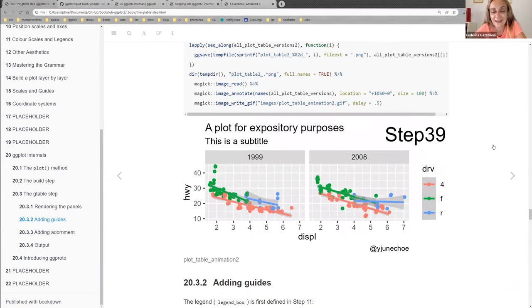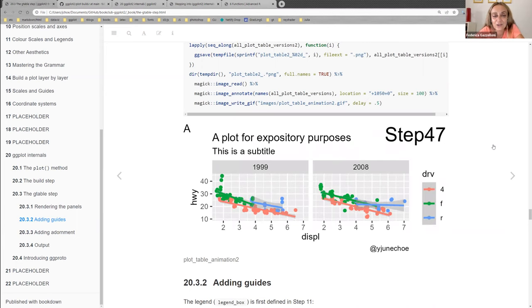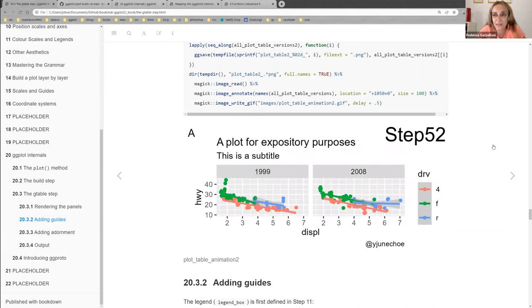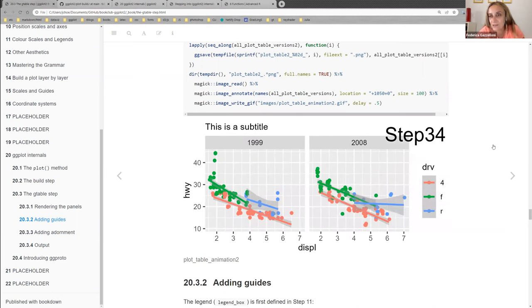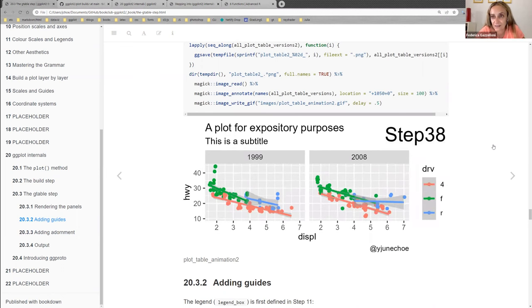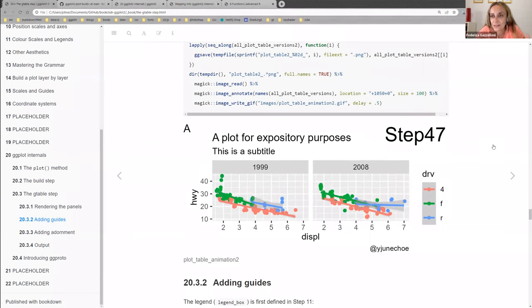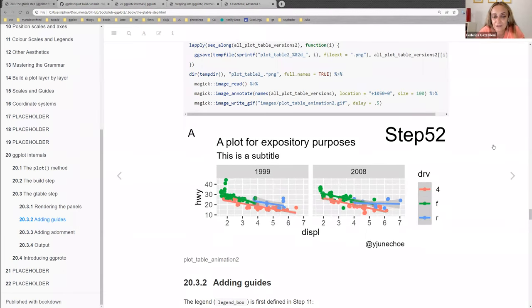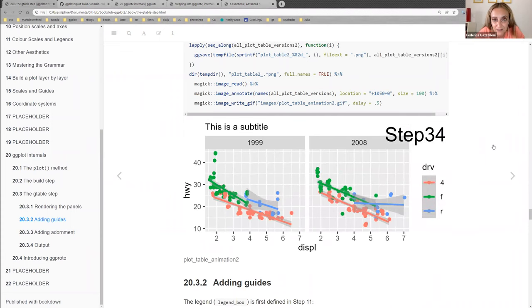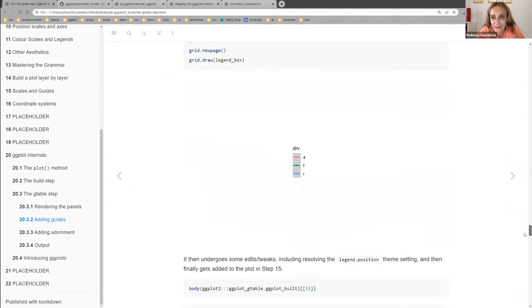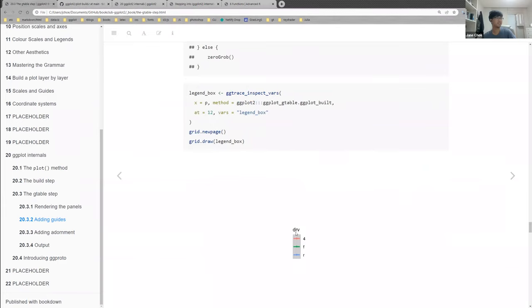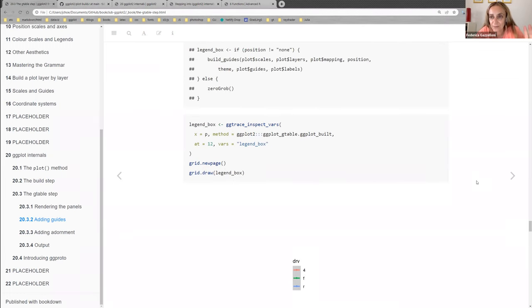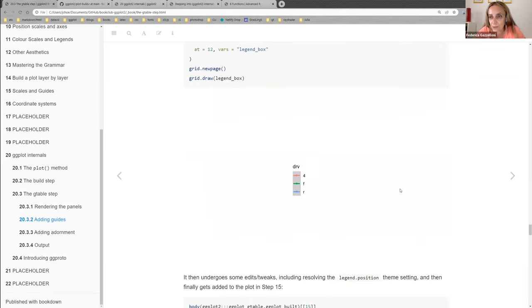Okay, so basically this way I can access a part of a plot. I can use it the same as you did. Can you go to the legend bit? Yes, like this. That's the bit. So I can use this legend, for example, and attach it to another plot.